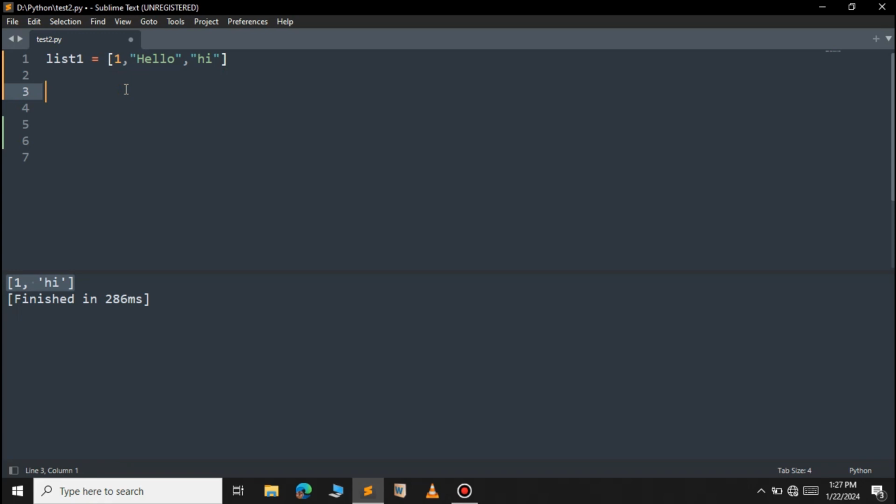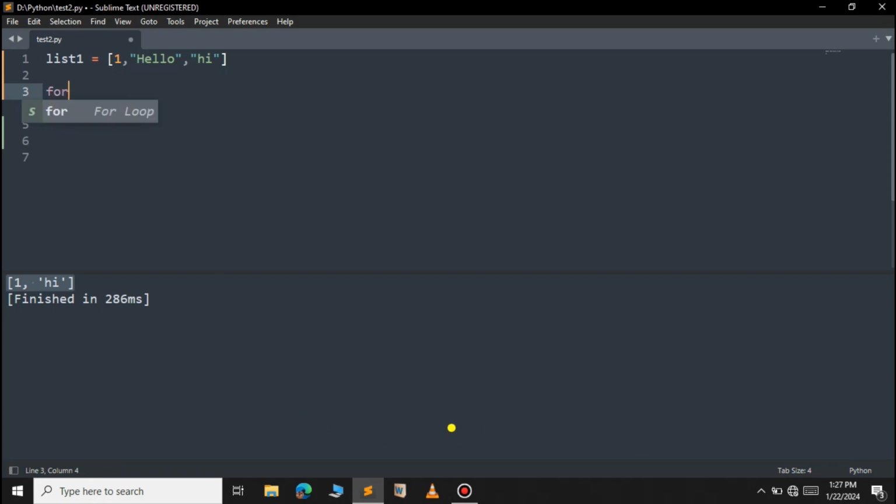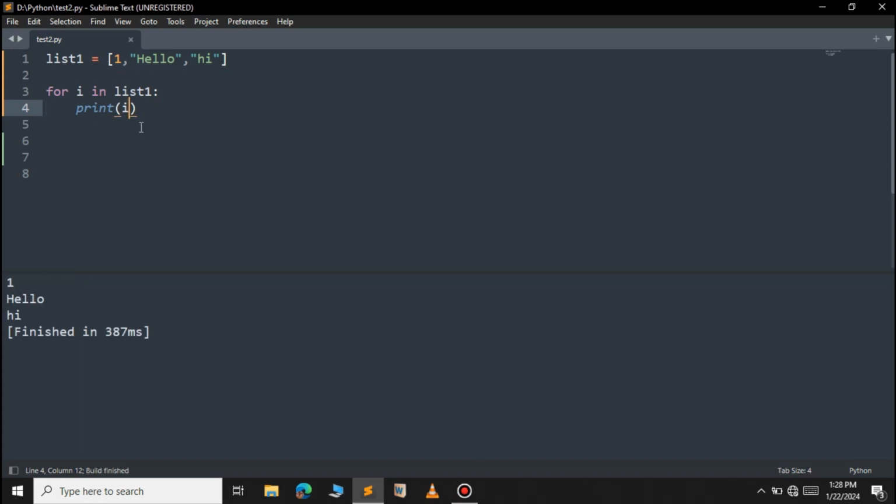Now let us see how to loop through the list. Looping means going through each element one by one. For this we can use a for loop. You will use the for keyword: for i in list1, and inside this you will print the i variable. As you can see, using the for loop we can display the individual elements from the list.